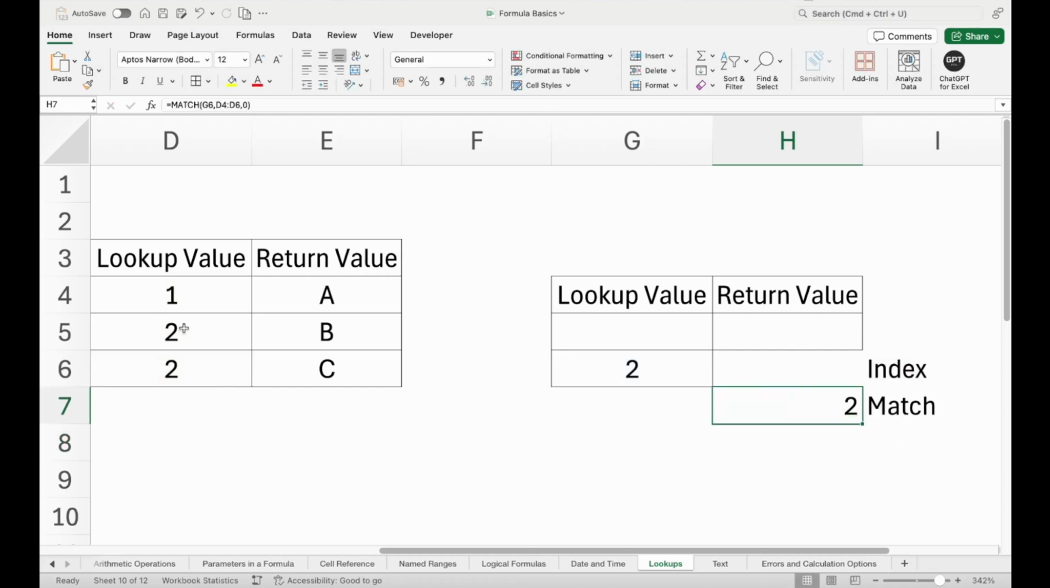Let me make it more clear. If I change this to 3 and press enter, you would see the number immediately change to 3. That means 2 is available at the 1, 2, and 3rd position in this array. Now let's use this number with the INDEX function in order to get the value C, which is the corresponding value of number 2.